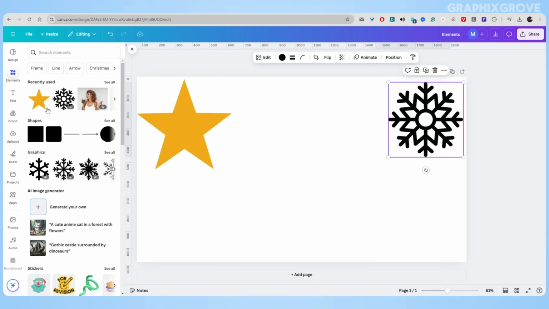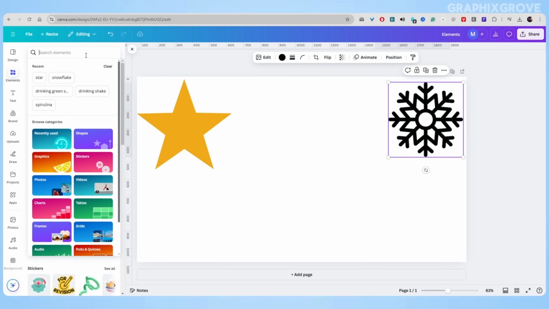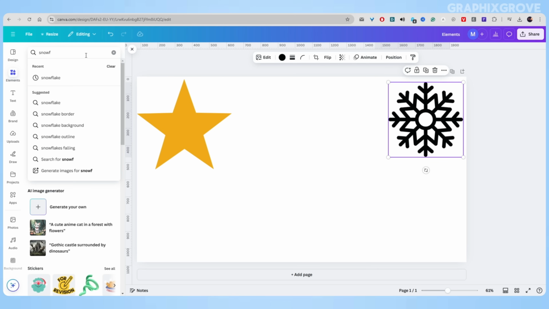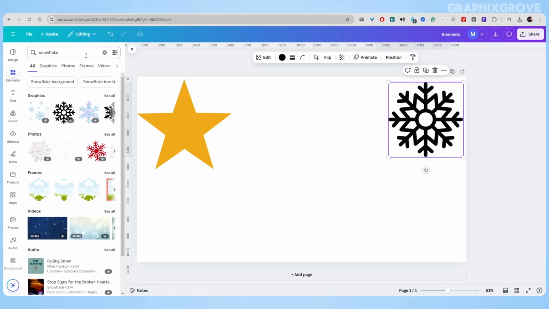You will see options like lines and shapes, graphics, photos, videos. Each category has its own unique offerings to enhance your design. I always recommend using the search bar at the top of the Elements tab. Type in a keyword like snowflake and press enter. Canva will display results grouped into categories such as graphics, videos, and photos.